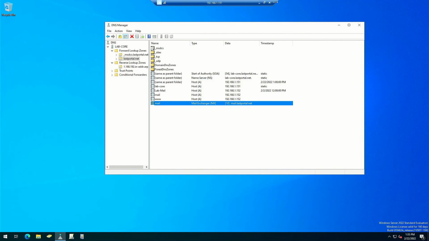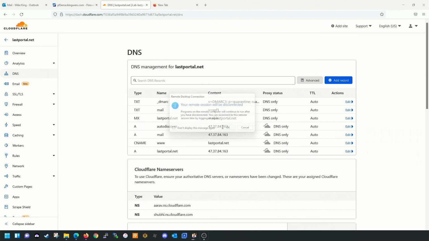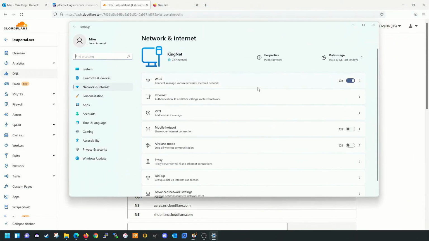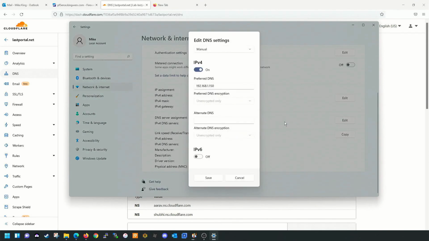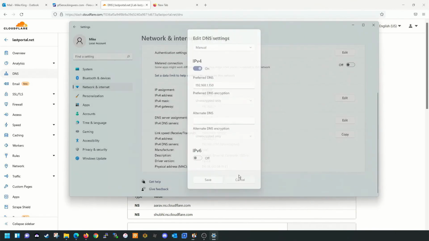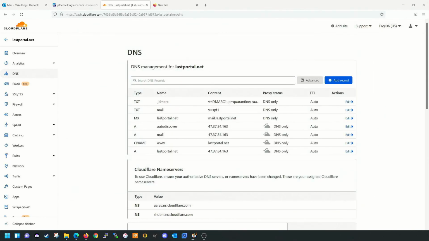Okay, so one other thing, we can get out of here now, but one other thing we want to do is, if you're running Windows 11, I guess it really doesn't matter whatever version of Windows, you need to go into your network settings here, go to Ethernet, and you need to go down to your DNS settings, and you want to point it to your new server if you hadn't already done that. This will be your domain controller. That way it'll resolve locally.